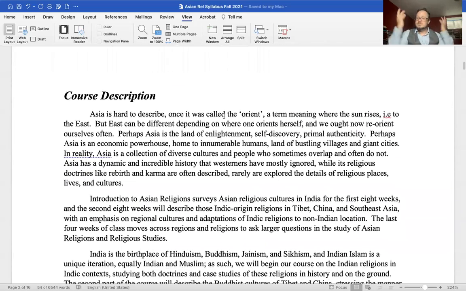So what is our course? Let's get to the meat of it. What is this course we're taking? Well, Asia, and Asian religions for that matter, is hard to describe. Once it was called the Orient. And that's interesting because Orient means the place where the sun rises, i.e. you orient yourself by looking to the east. The sun rises in the east. So really when you hear the word Orient, it doesn't necessarily mean the eastern direction, but the spot where the sun rises. I've always found that really interesting.